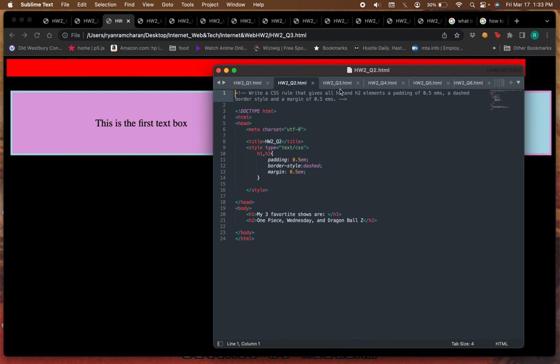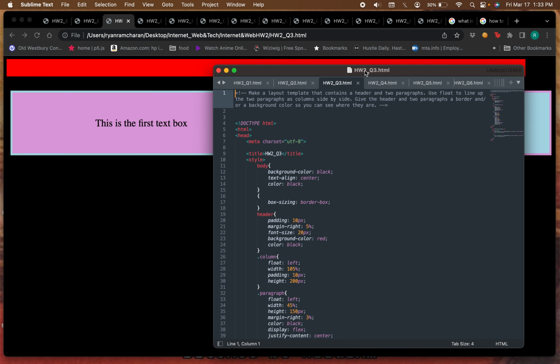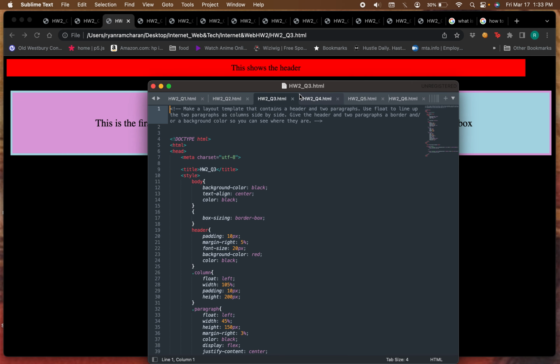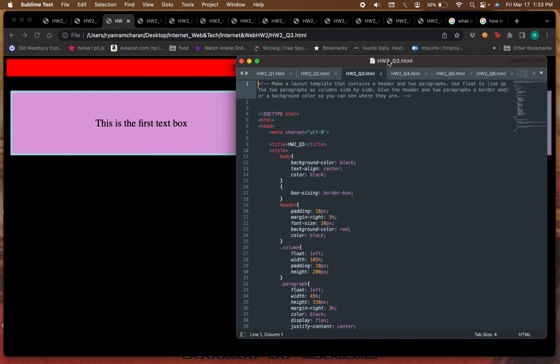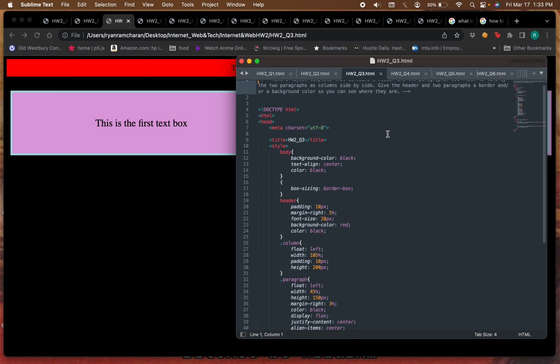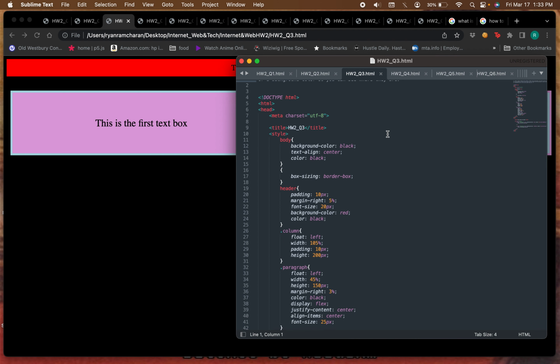So for question 3, it was to make a layout that contains a header and 2 paragraphs. So what I did is I did HTML style. I didn't invoke anything in the style. The style just affects how I want my page to come out. I didn't really invoke any CSS or JavaScript.